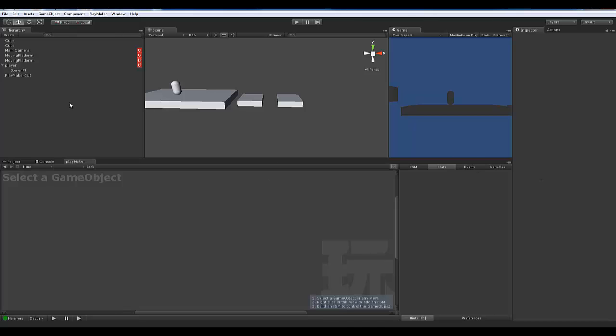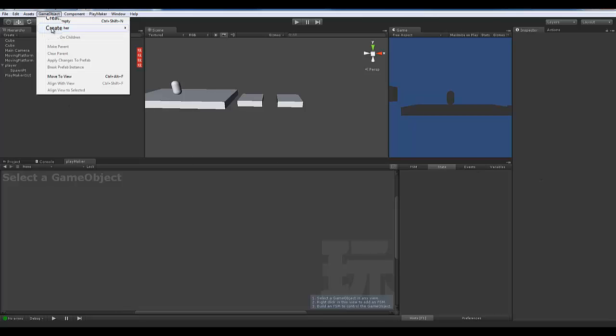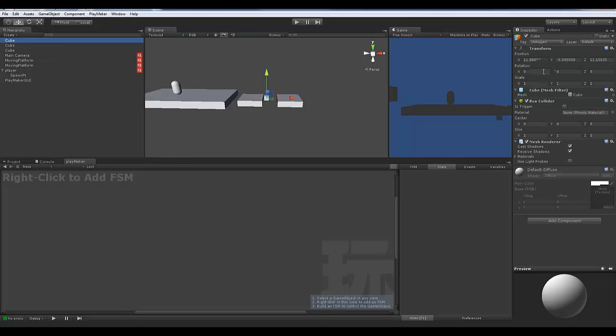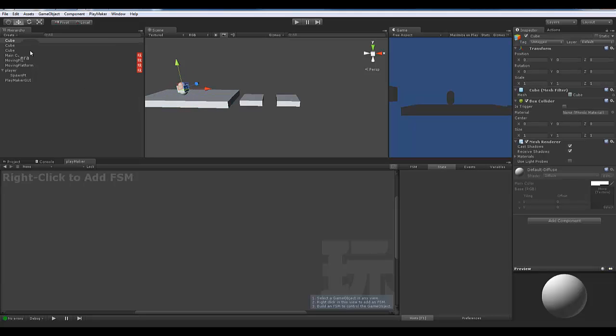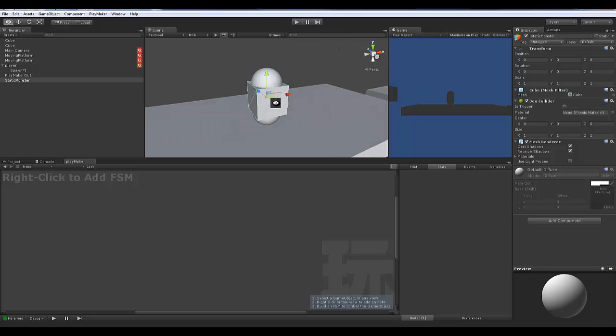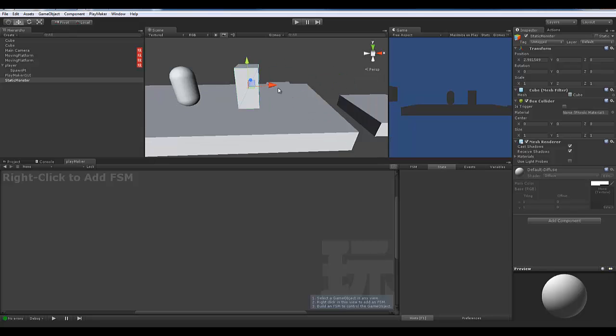So in order to do this, I'm going to create a new object, just a cube, at 0, 0, and 0. This cube up top is going to be Mr. Monster. Let's call this one static monster. Why? Because he's not going anywhere. He's going to be static. Set scale Y to 2, make him about the same size as our player, and move him over a little bit.